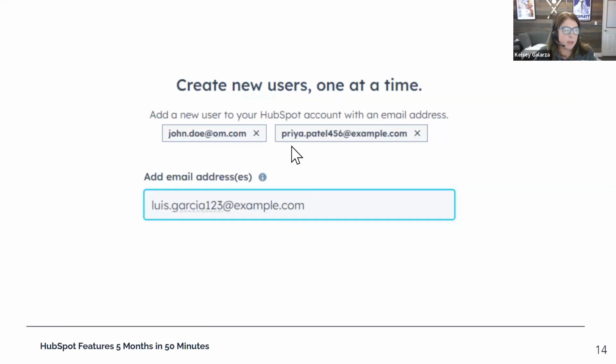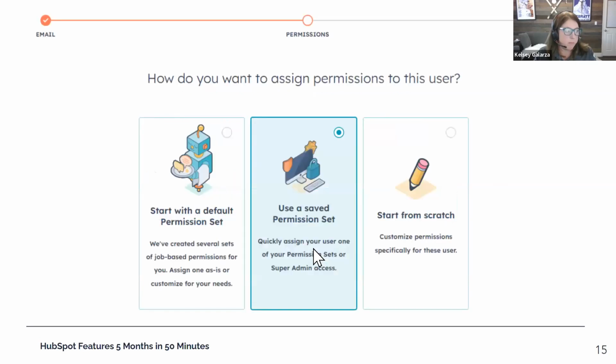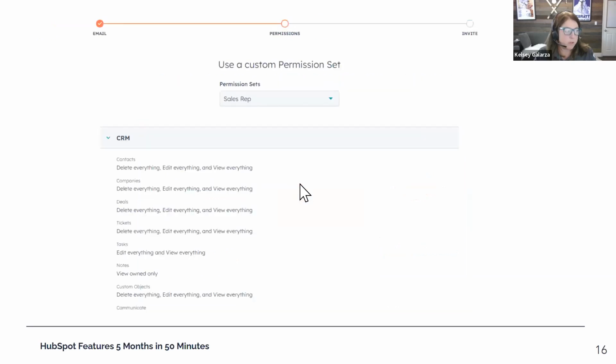You obviously can enter users' emails multiple at a time, so you can add them with a comma, and so you can add multiple users at a time. If you have enterprise, you can use a saved permission set, so you'll just click the box that says save permission set, and then you just pick whichever one you want, and obviously name them something rather obvious, but then you'll be able to see what all they can do.